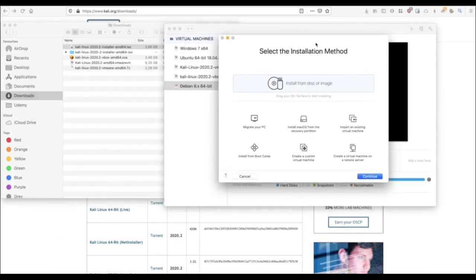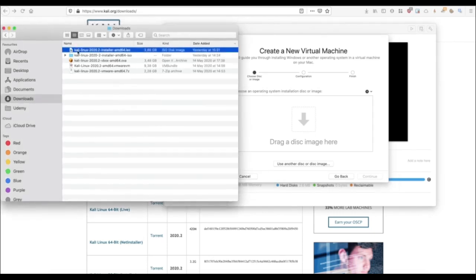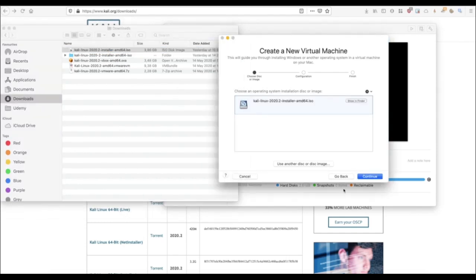We're on the installation method selection window. So the big option, which is selected by default, is our option, install from disk or image. Now I can click Continue to move on. So now is the time to select the ISO file. We can just drag it from over here. Here's the file browser. Select the ISO file, drag and drop it in the installation wizard, and click Continue.